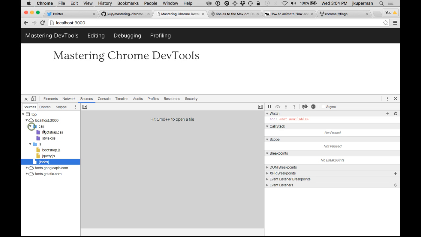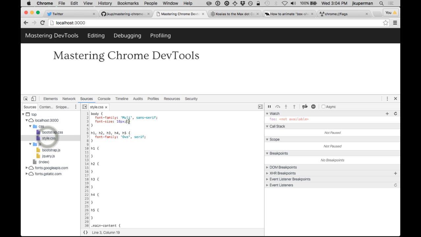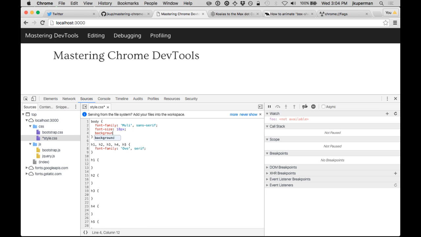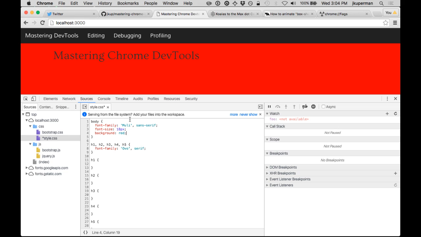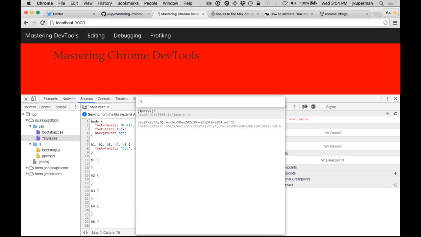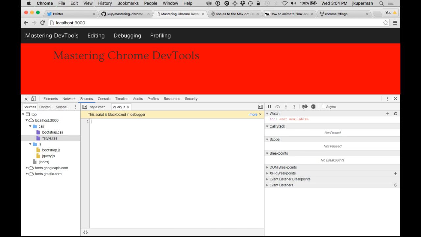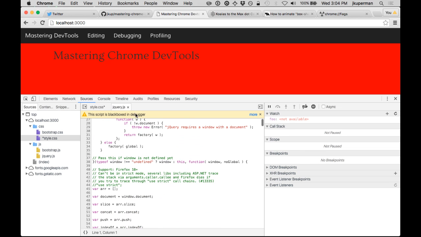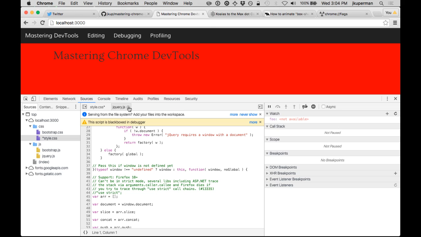So you can see the CSS, and you could open style.css, and you can make changes like background red or something like that, right? And then you can do all these cool things with JavaScript, with CSS, you can edit all this stuff. You can do Command P, and you can get a fuzzy file sort kind of thing. So you can look for jQuery, hit enter, and open it. So you can do all these really cool things.